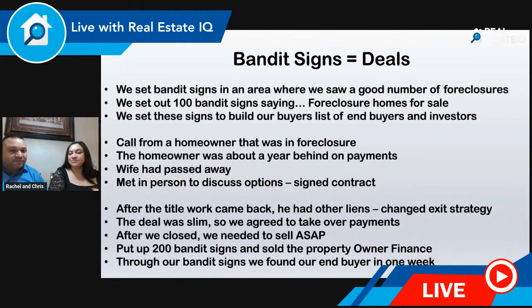So we did set up. This is an example that bandit signs do work. We set up bandit signs in an area where we saw a good number of foreclosures. We used Real Estate IQ, determined, okay, we want to put up bandit signs in this area. So we set out 100 bandit signs saying foreclosure homes for sale.